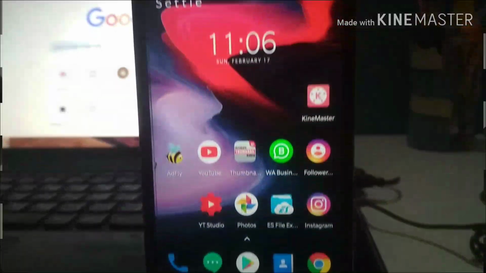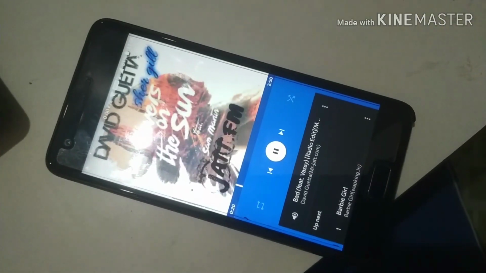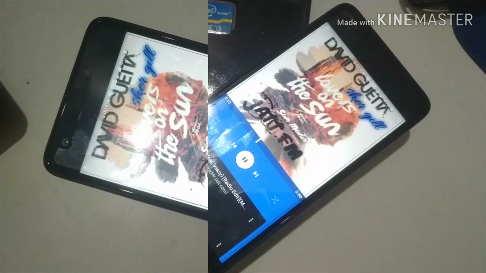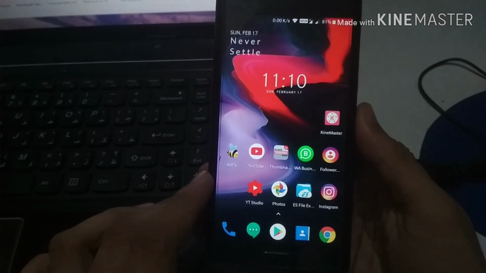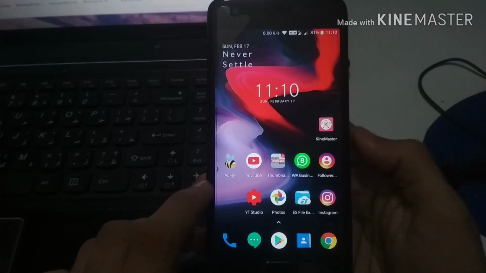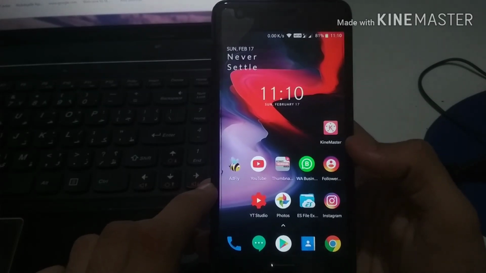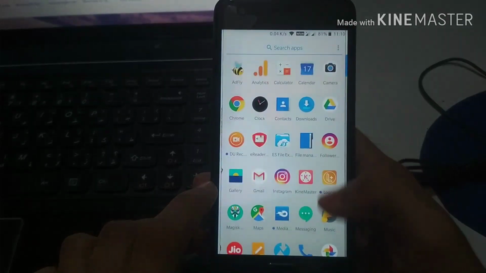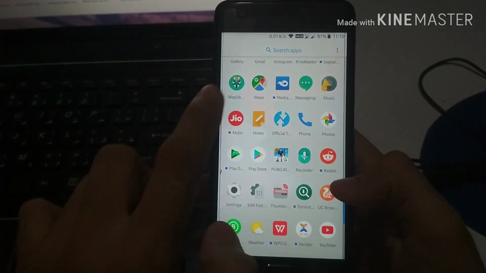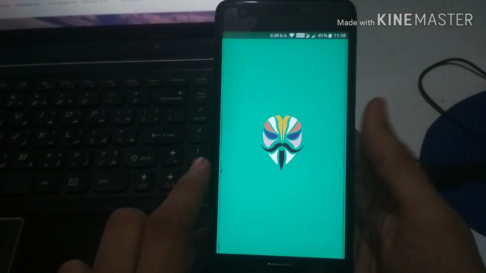Hey guys, so today in my new video, I'm going to flash Dolby Atmos on our Oxygen OS on our Zuk Z2 Plus. And why? Because the audio on the Zuk Z2 Plus was a bit less compared to other ROMs. So I thought of making a video of how I'm going to flash the Dolby Atmos mod on our Zuk Z2 Plus, and I'm going to show you how to do it.